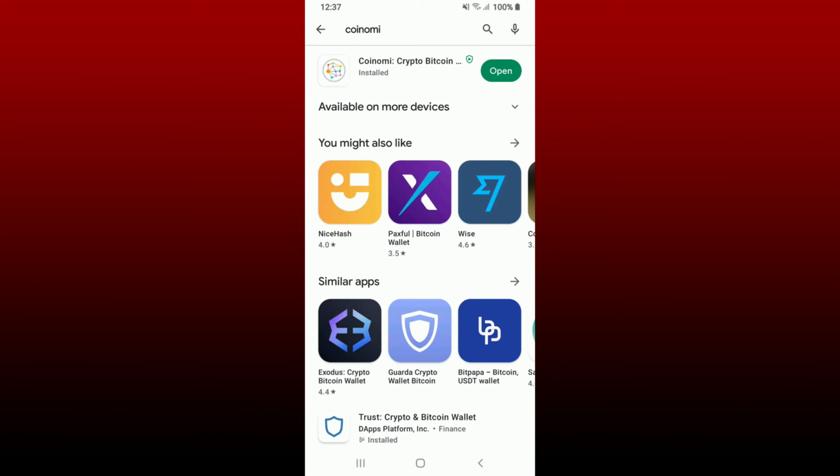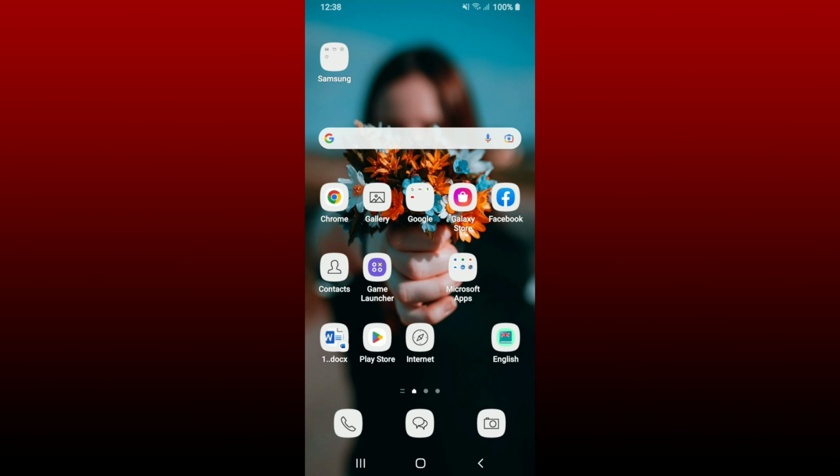Once the application is downloaded, tap on the open button to launch the app, and that is how you'll be able to download the Coinomi wallet app using your Android device.